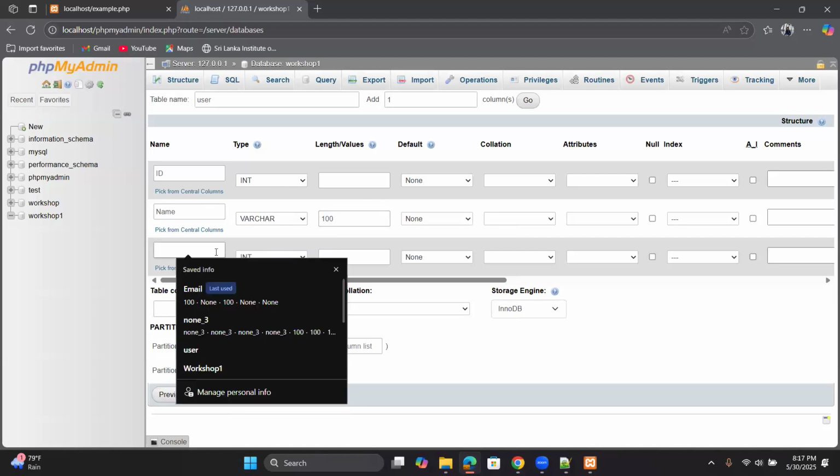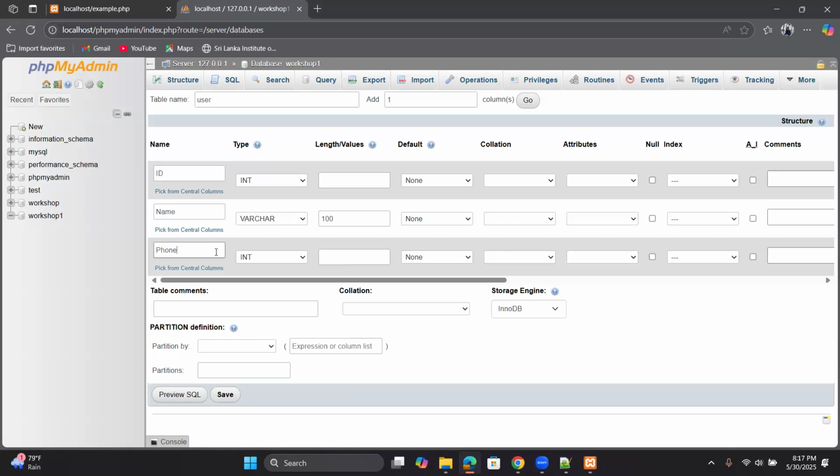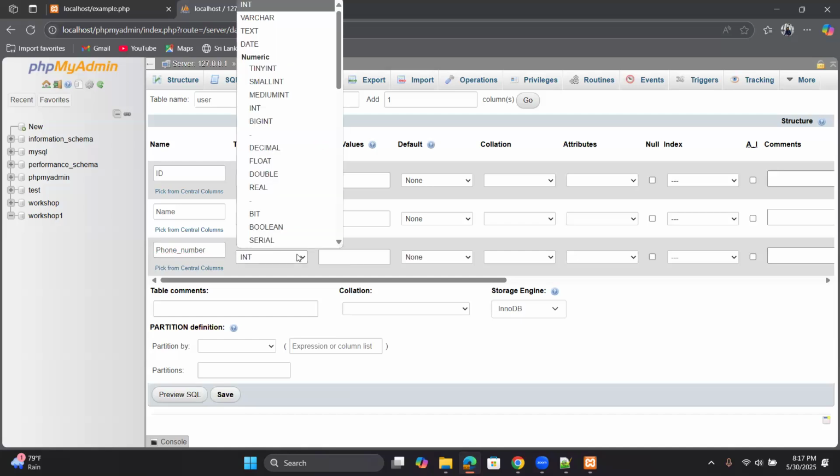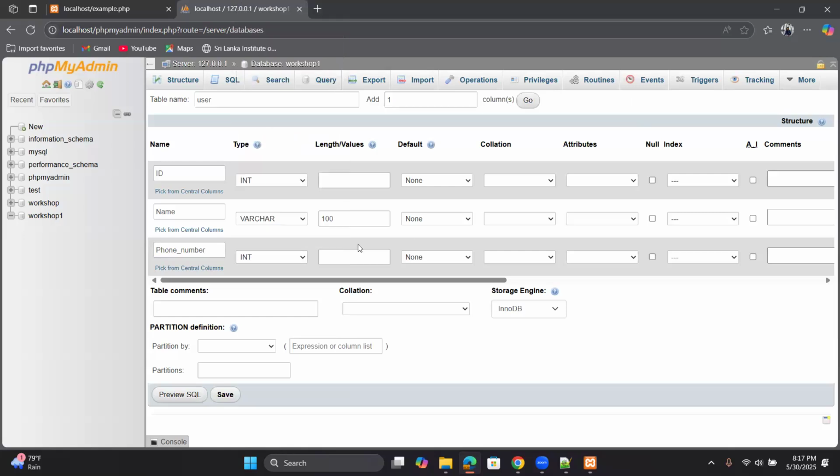Then you can have any other thing, such as a phone number. If it is only numbers, you can have it as int, right? So there are many data types that you can select. As per your requirement, you can select the type, right?